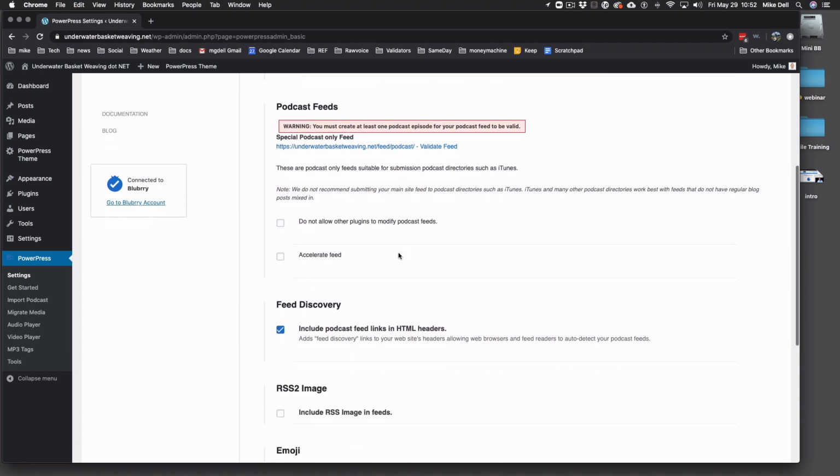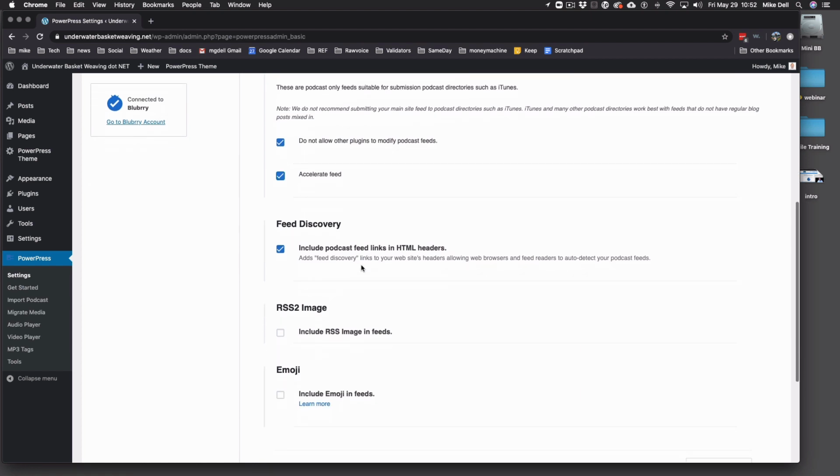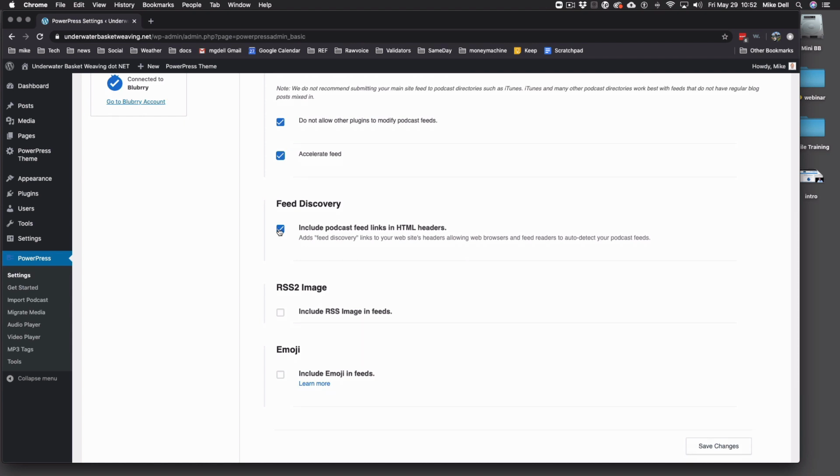So go down here. It says, do not allow other plugins to modify podcast feeds. Go ahead and check that. Accelerate feed. Go ahead and check that one as well. Faster is better. And feed discovery, if it's not checked, check it. That helps you with Google search and Google Podcasts.